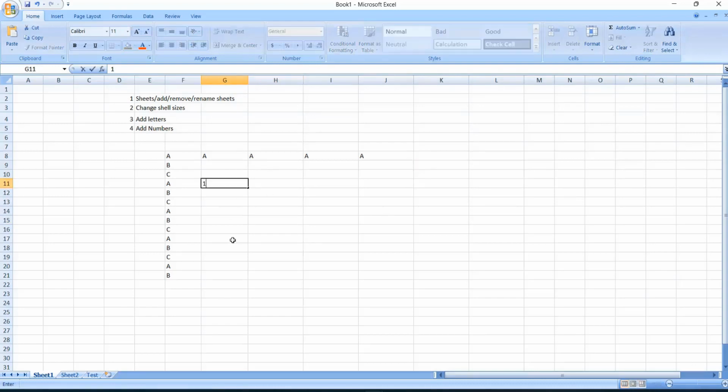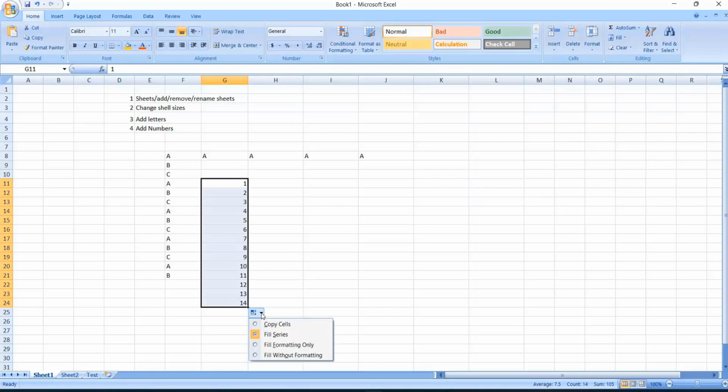Suppose you add numbers 1, 2, 3, right? And if you do the same thing like with characters, you see the number is increasing, right? And see, the number will increase like this. Okay, but if you click this arrow and select this copy cells, see, it will be copy only. But if you select this fill series, then it will be like this.